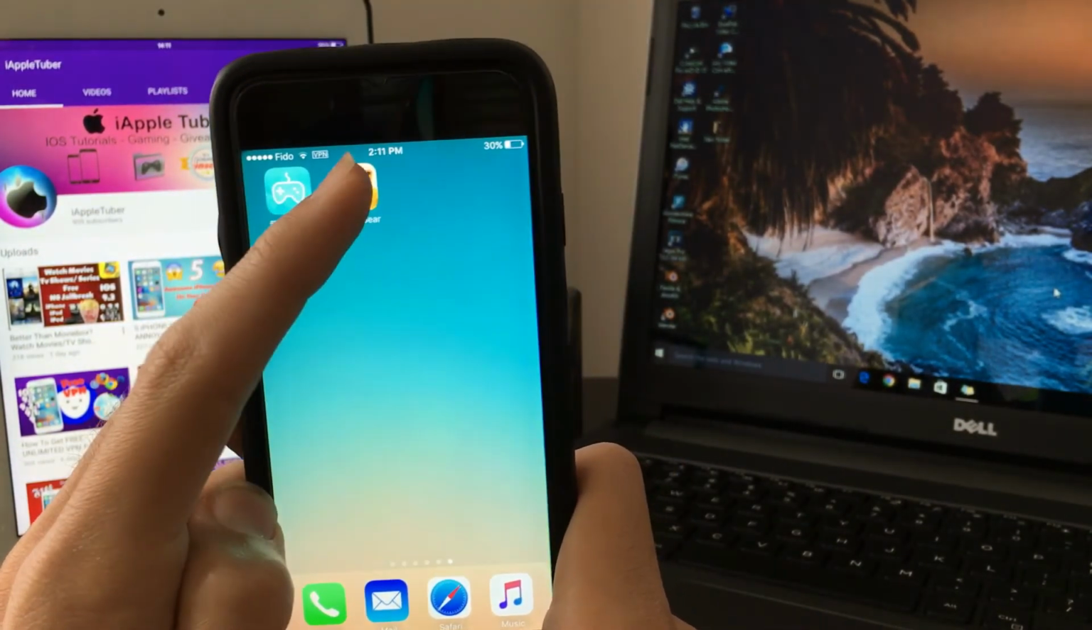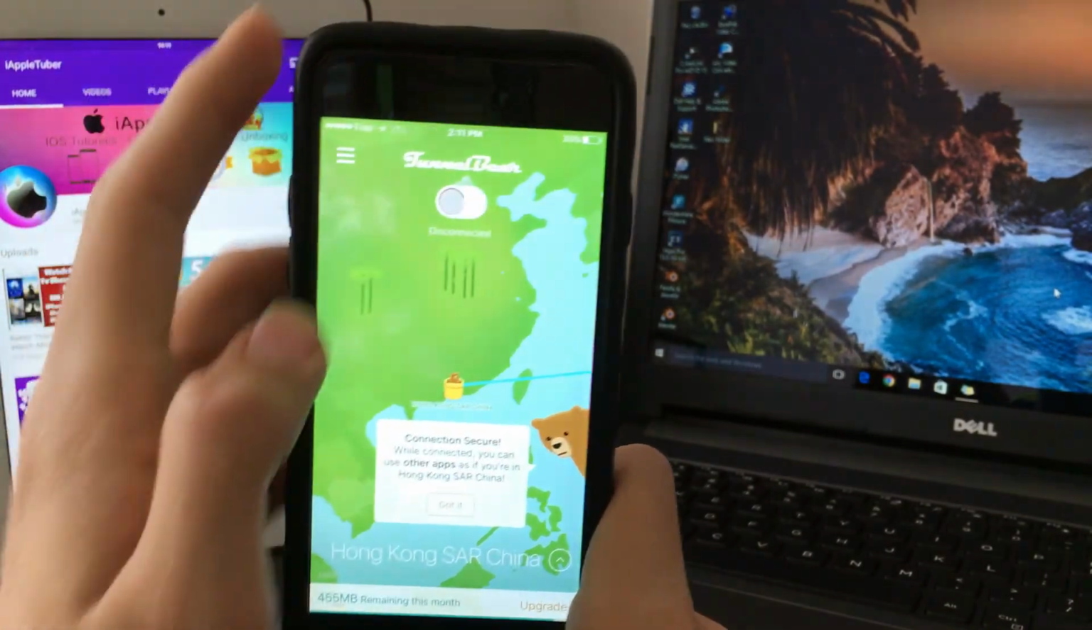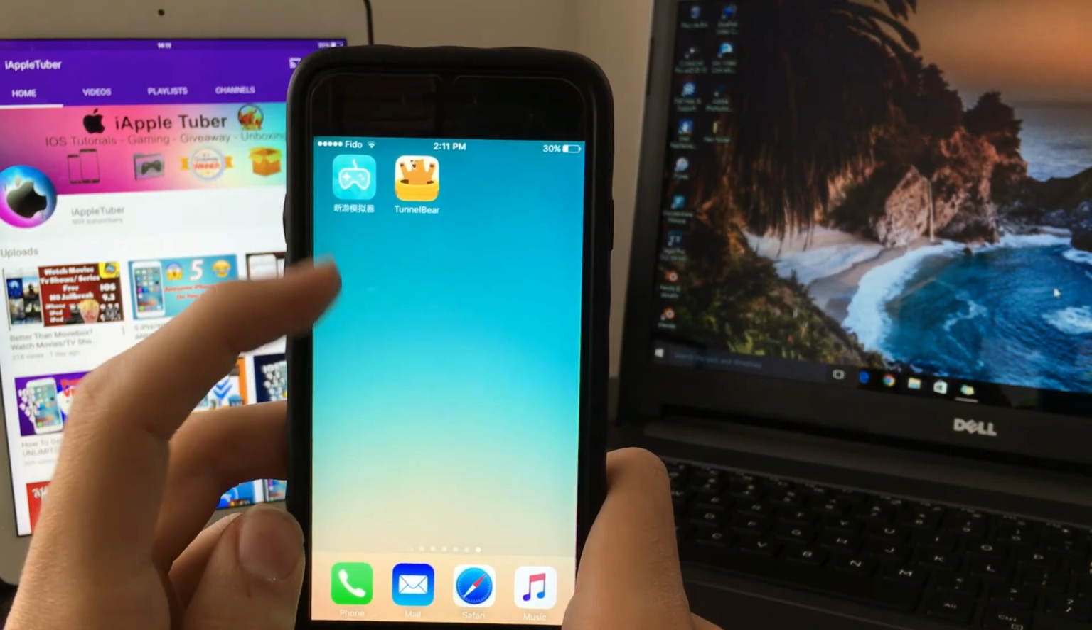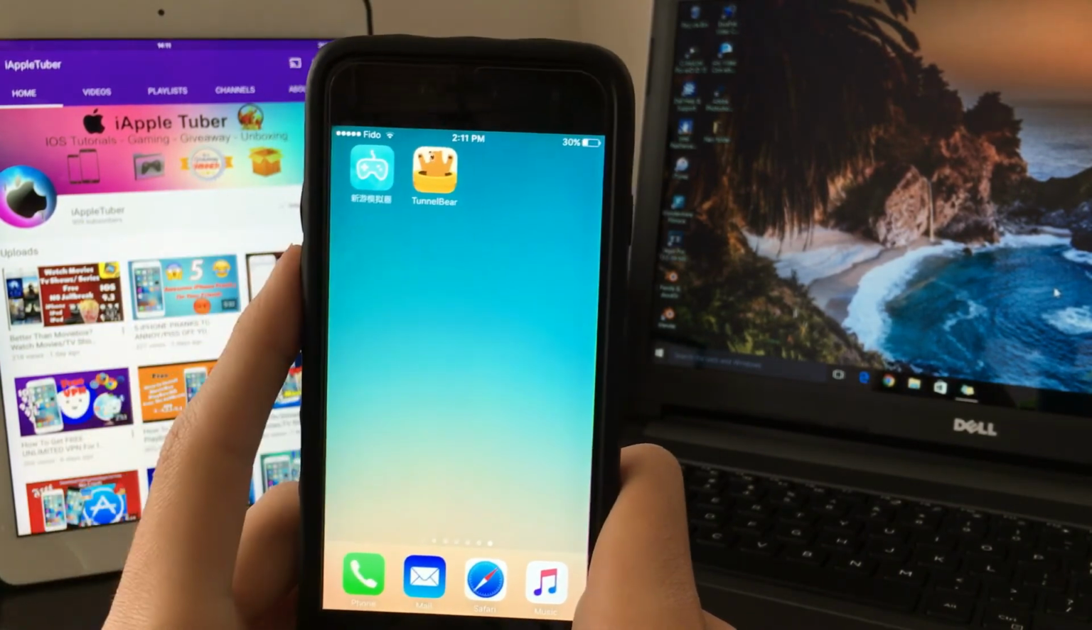Once you're done playing or downloading the game, you can just come here and disconnect the VPN. Don't delete this, keep it. If you want to download games, you have to have that turned on.